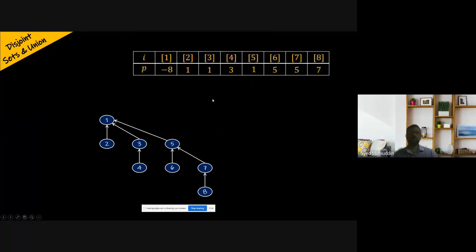Now this is the tree we got by performing weighted union. Weighted union is very efficient. And this is the table we got by performing this. If you look at this table, you can find that P of 1 has minus 8, minus because 1 is the root node, 8 because there are 8 nodes in that tree. And the rest, P of 2 is its parent, P of 4 means 3 is its parent, 6 means 5 is its parent.